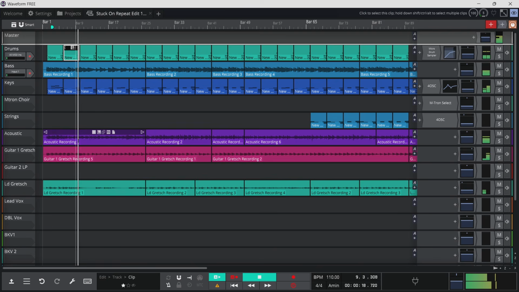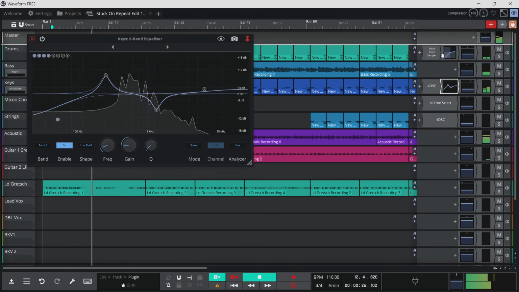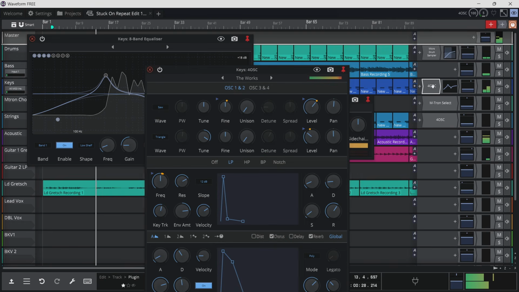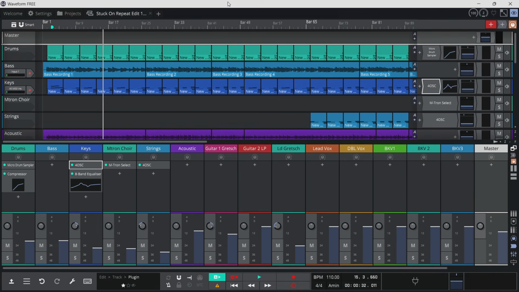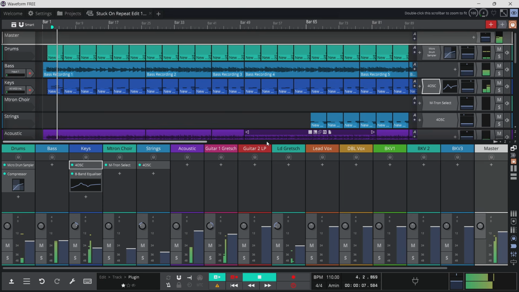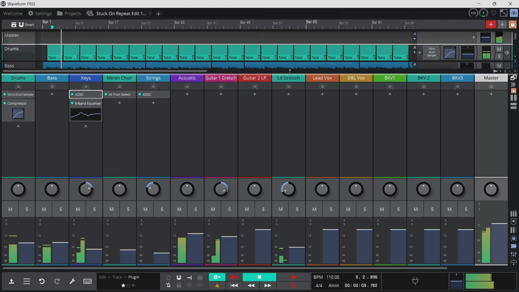And I've got to say, Waveform has actually become my go-to program now, just because of how quick and easy it is to use. There's no jumping around through different screens, and everything's right in front of you, right where you need it to be, but it does still have that traditional feel to it, which I like for rock music.